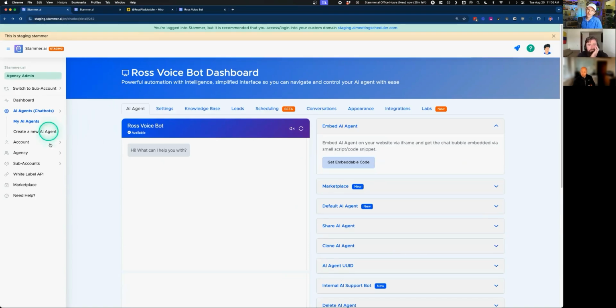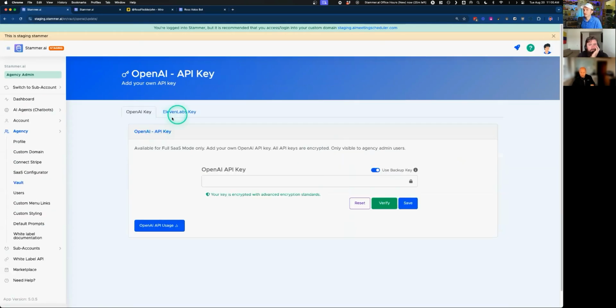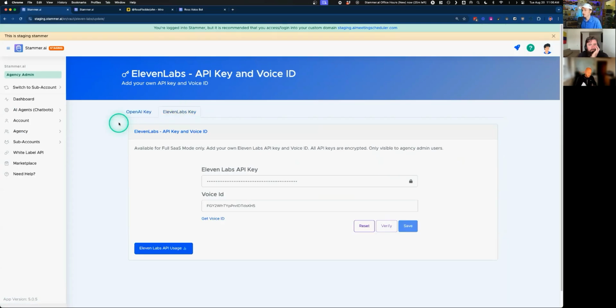And then the second new thing is we now have an ElevenLabs integration. ElevenLabs is the place where you can create custom voices for your AI chatbots and agents.